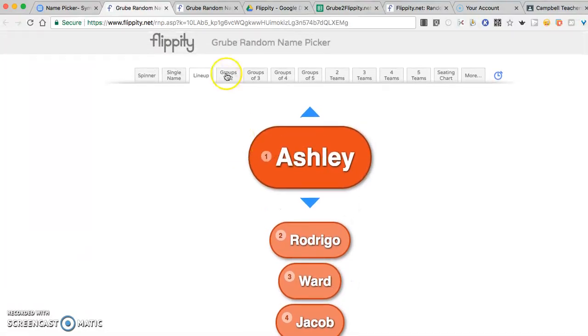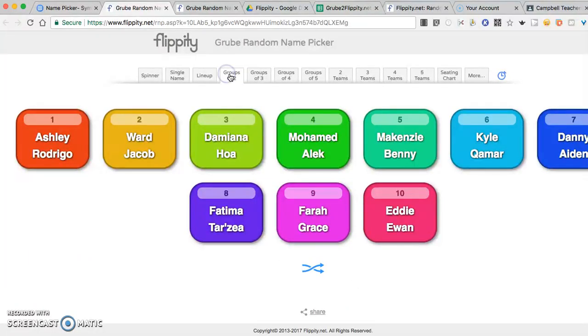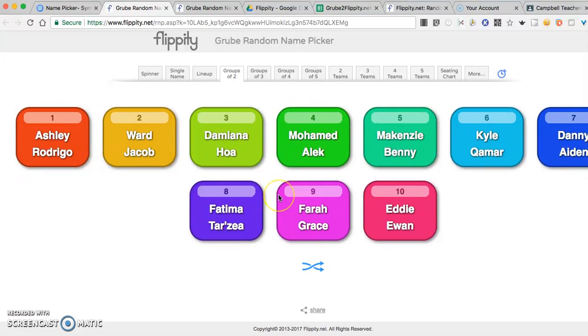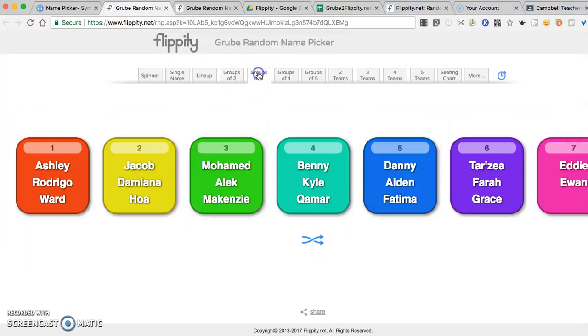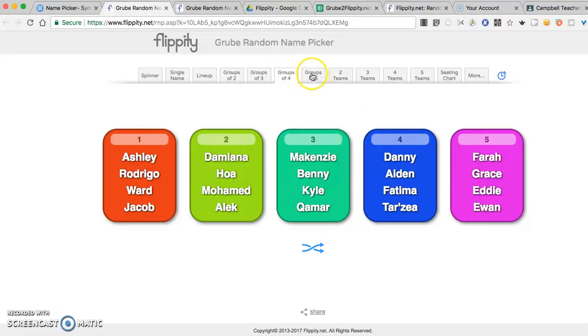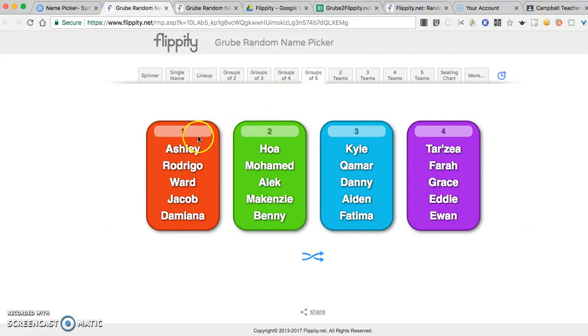If I need to do a lineup, I can line them up quickly in whatever line I like. If you want groups of 2, so here's my groups of 2 really quickly. If I want groups of 3 fast, of course you can do groups of 4, groups of 5. So you just will quickly put them into groups for you.